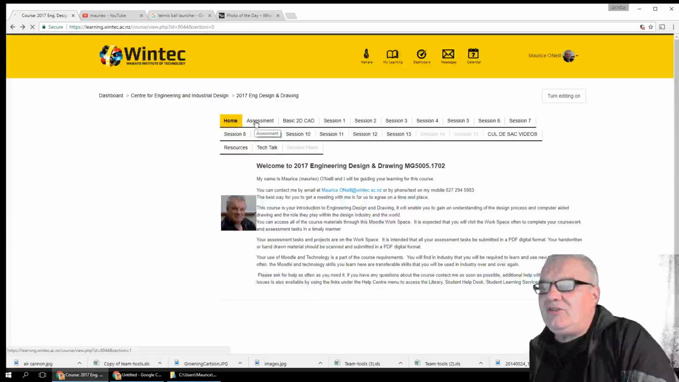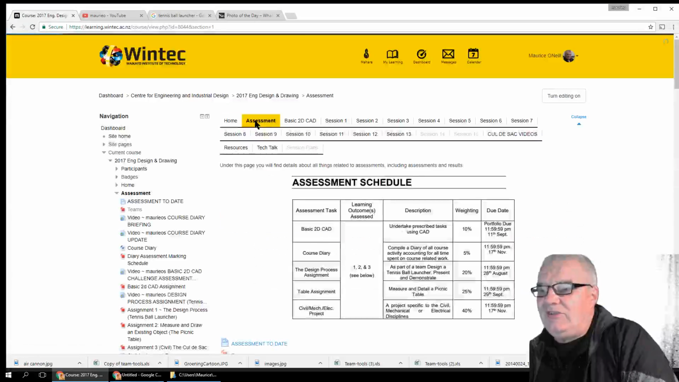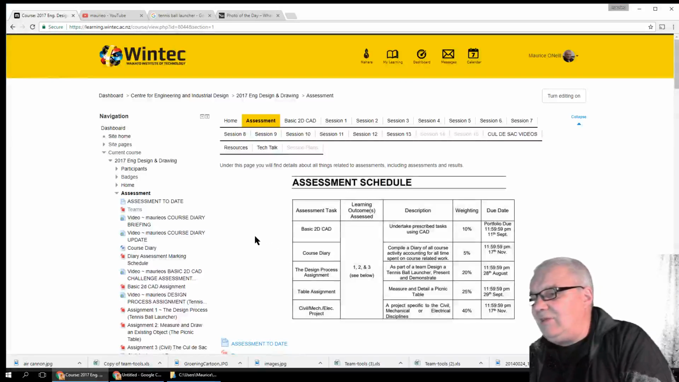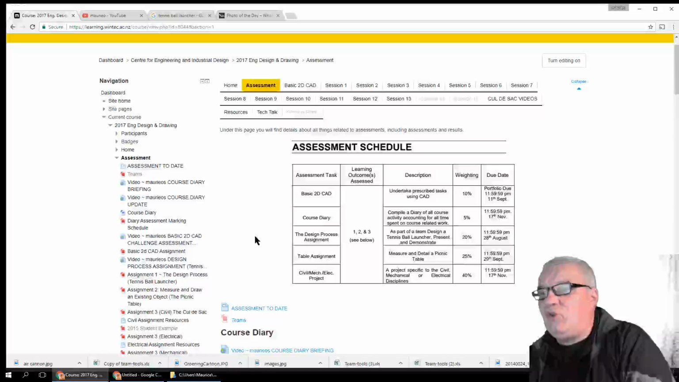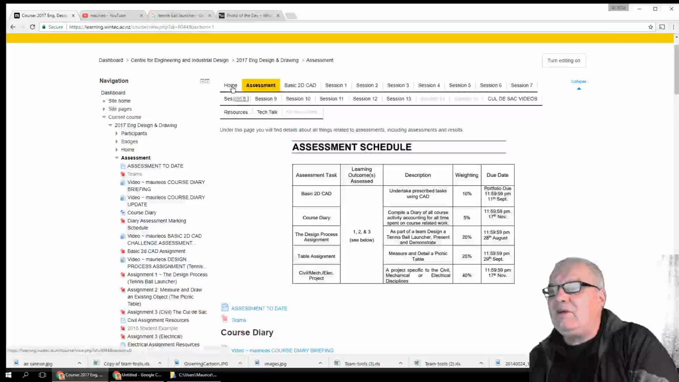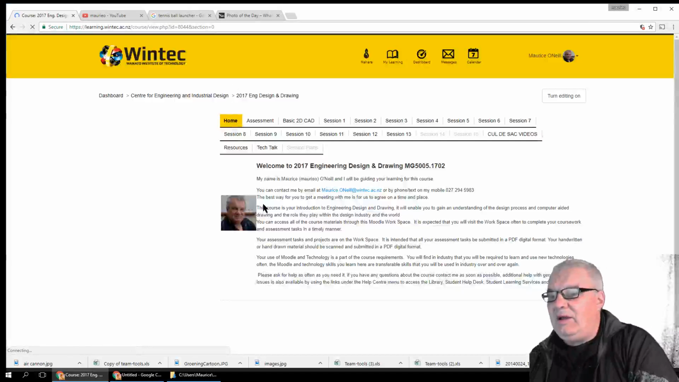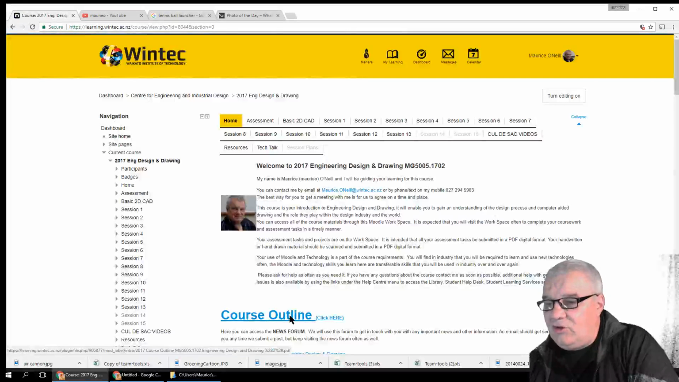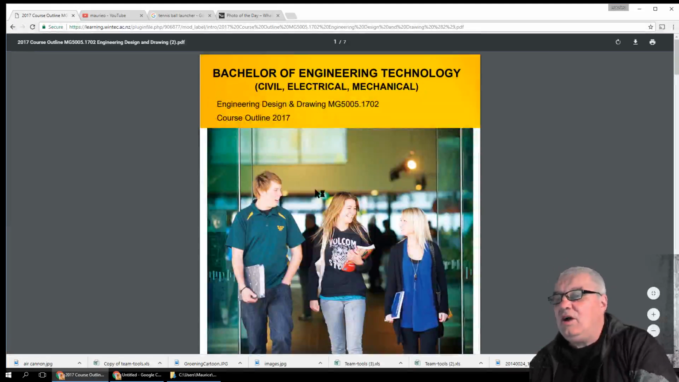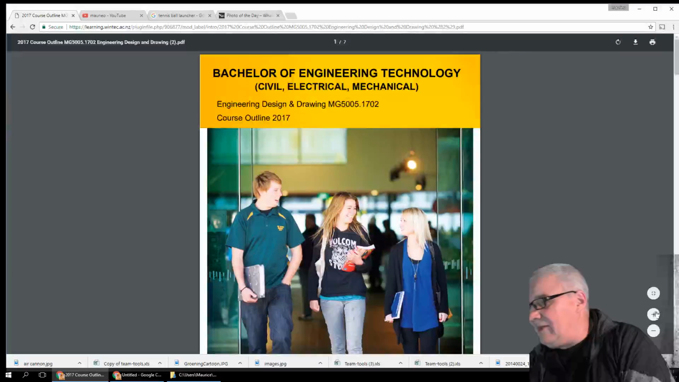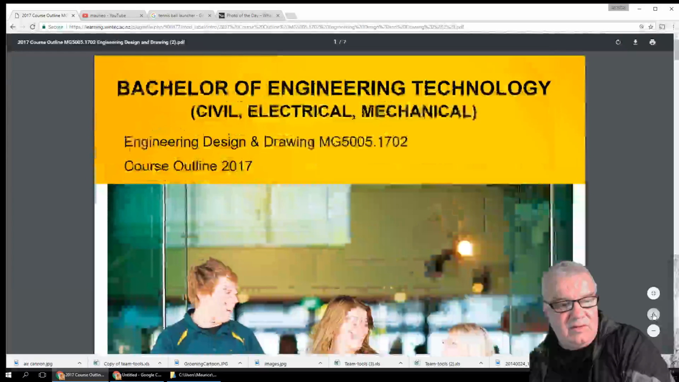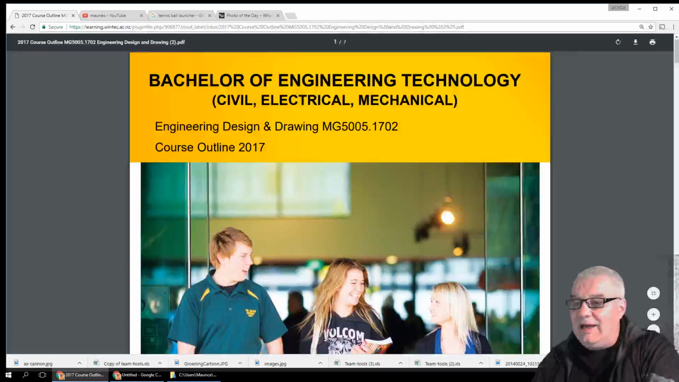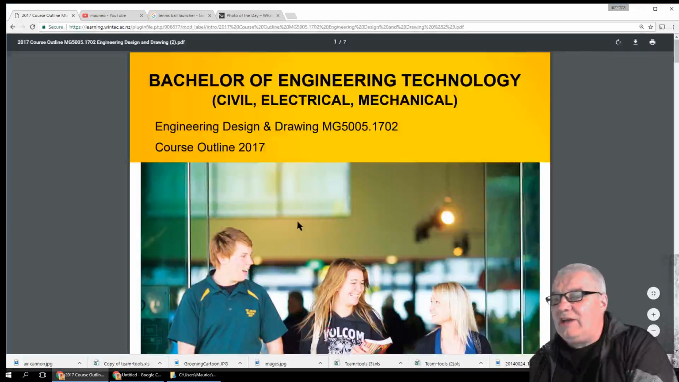Now over here in assessment, here's the assessment here, and this is the assessment schedule here. Oops, sorry, I'll go back. My bad. I said I would go through the course outline. So here's the course outline here. All right, and you can see, I'll just make that a little bit bigger. Should be okay there. Just get my head out of the way. So this is the course outline here.